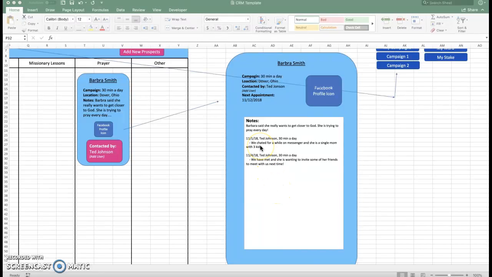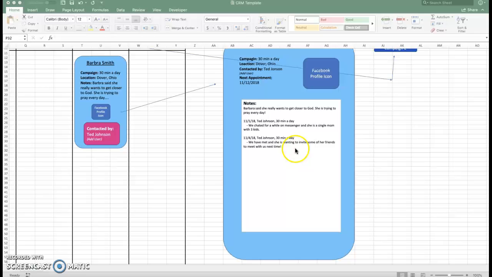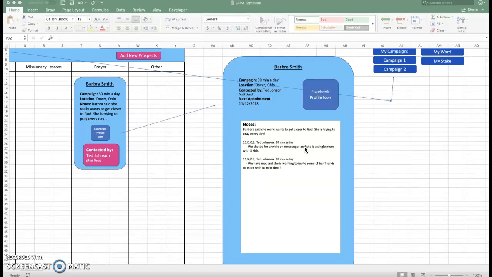And so I've written two examples. This first one would be on November 1st, 2018. Ted Johnson, who contacted her with his campaign 30 minutes a day, said they chatted a while on Messenger and found out she's a single mom with 3 kids. That's great. And then on the 4th, Ted Johnson as well, again with the same campaign, they talked again and they actually met this time. And next time that they meet, she wants to invite some of her friends. So that will be good for anyone that has Barbara Smith comment or interact with a post or a campaign they've made. They can all see how she's doing.